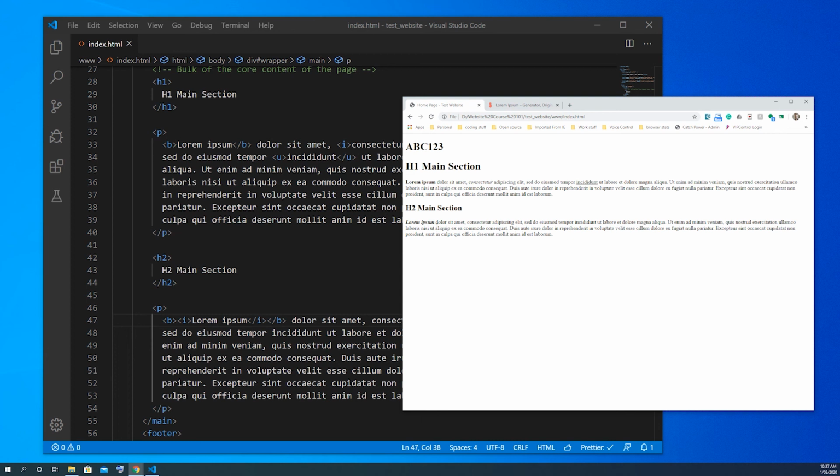So that's the basics for putting in text. We'll leave this one here for now, and in the next one we'll have a look at putting in some lists to order your information. Okay.